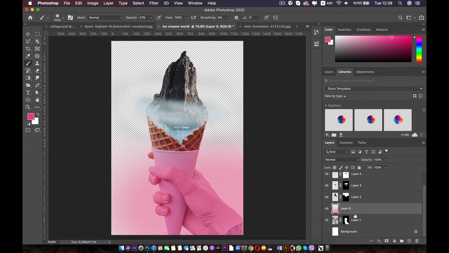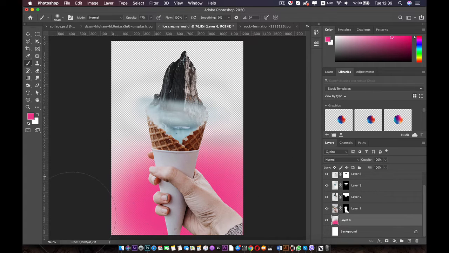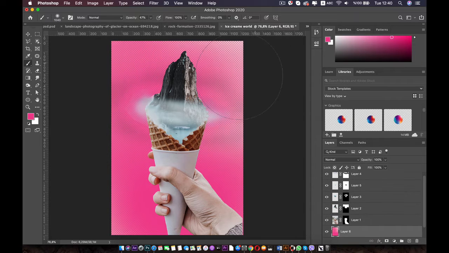And we need to bring down this background to be the last layer, like behind everything else. And I will paint just like this on the background. Fill the background with this color.